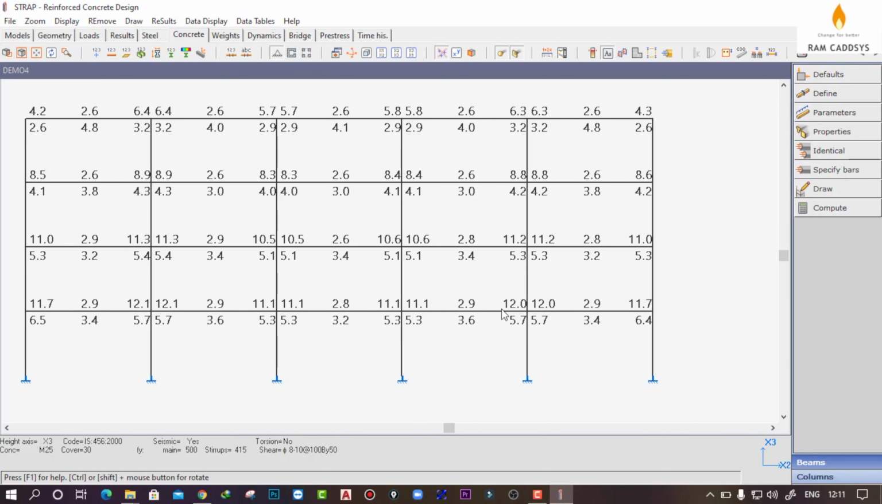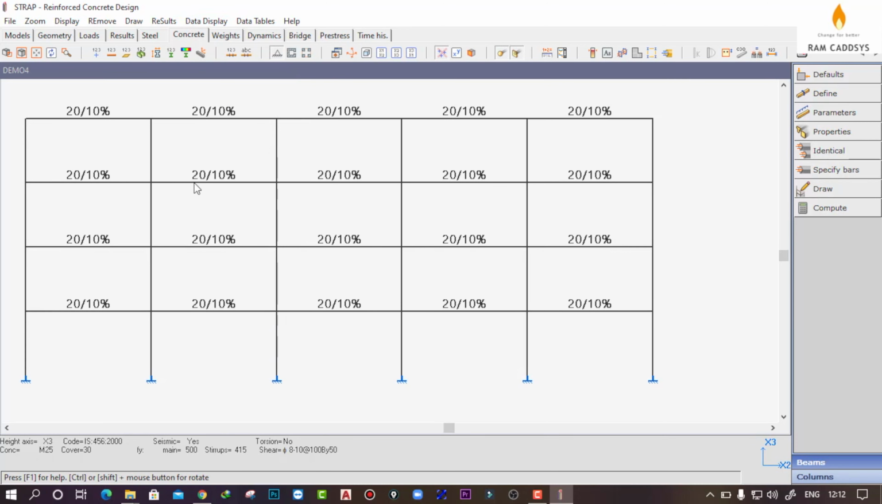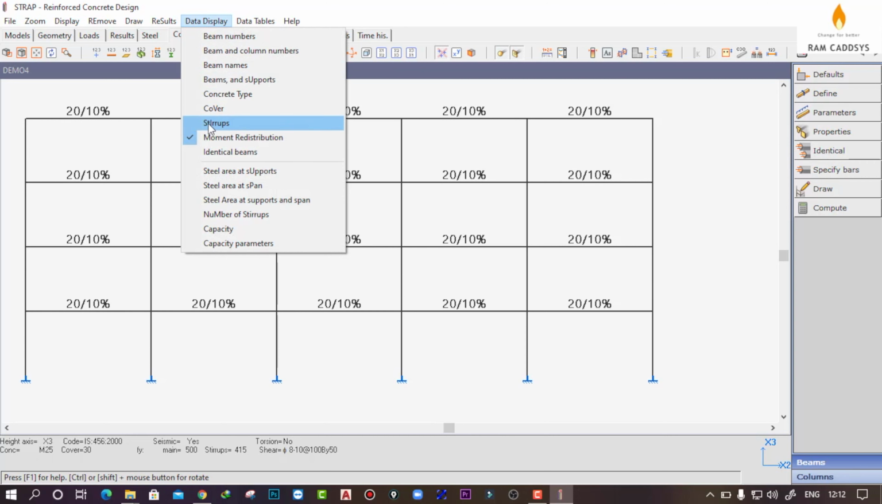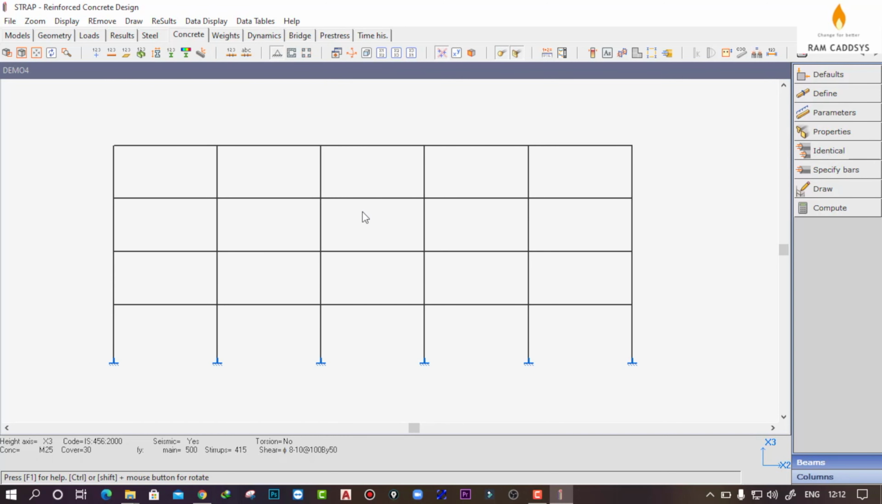The bottom, you can go to data display. You can see the number of stirrups also here, or you can see the moment redistribution, how it redistributes, and you can see other parameters also from here. Now this is how we can design the beams in Strap.